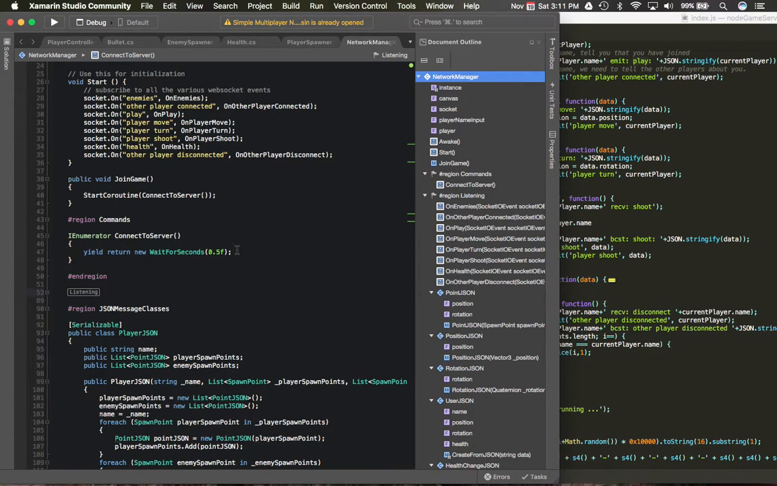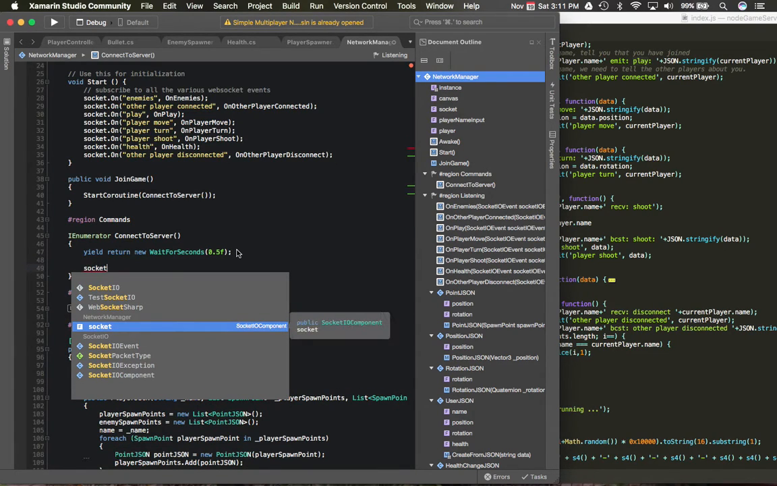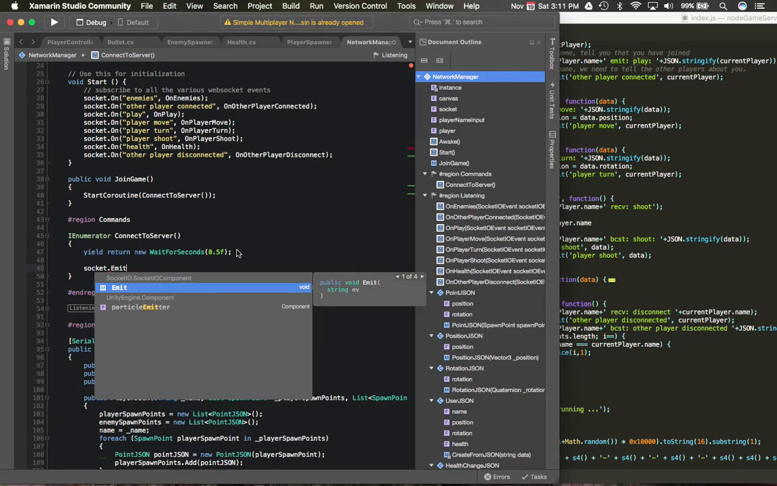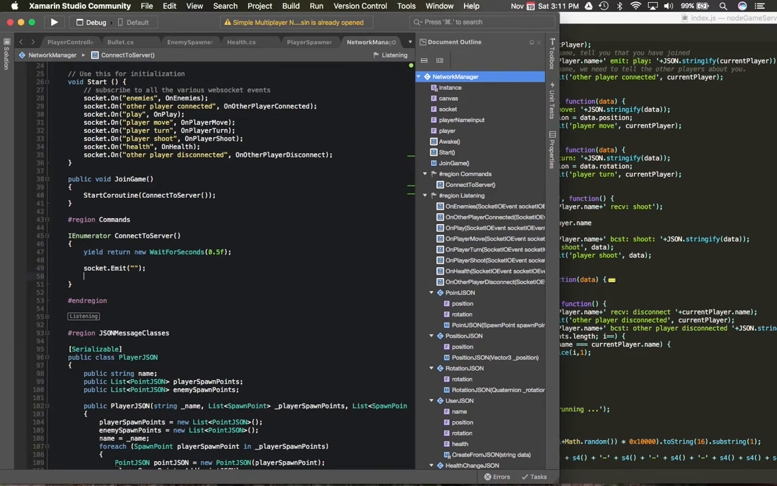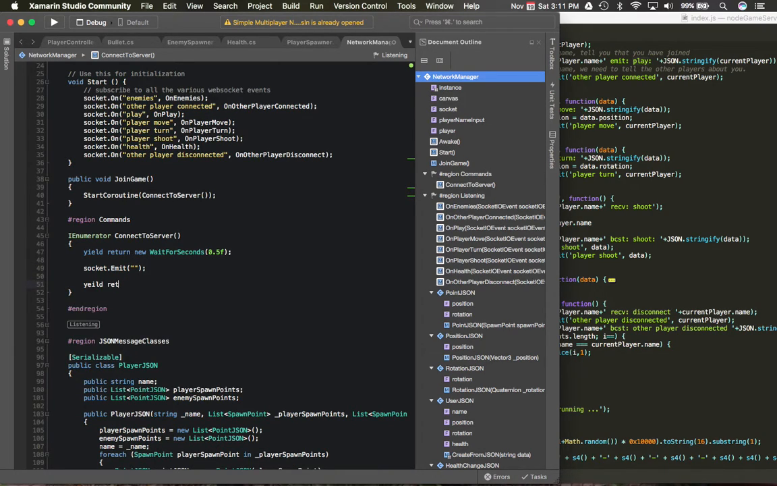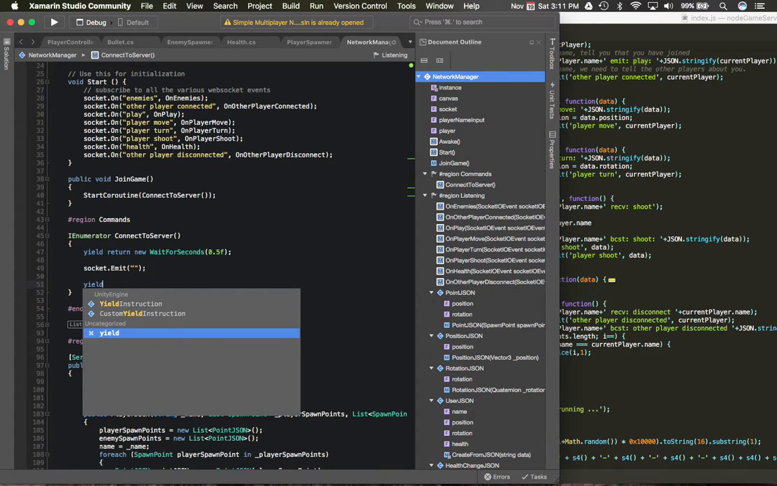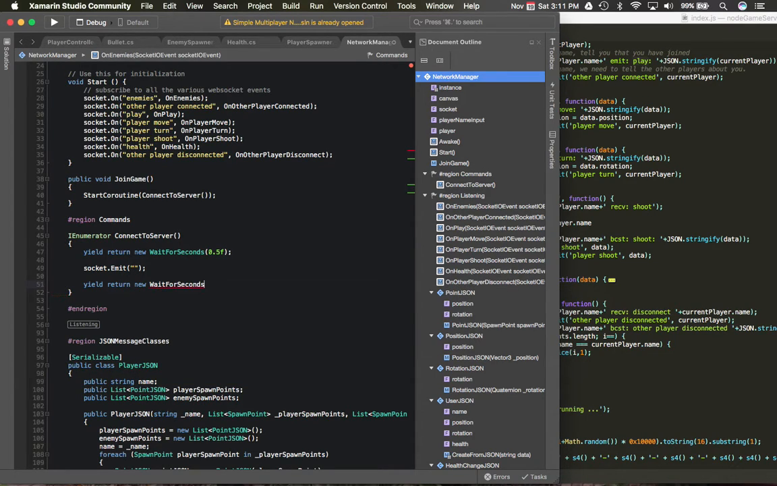Okay, so we're going to put in a little bit of pause here just to make sure that our socket is connected. So we're going to do emit and then another yield return. I'm going to wait and make sure that that one finishes before we continue to the next part.